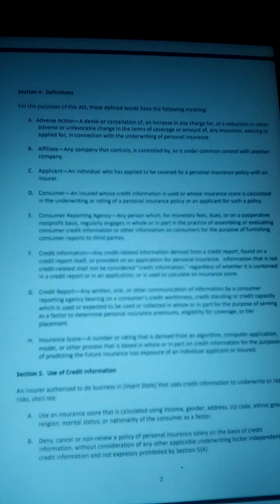D. Consumer, an insured whose credit information is used or whose insurance score is calculated in the underwriting or rating of a personal insurance policy or an applicant for such a policy. E. Consumer Reporting Agency, any person which, for monetary fees, dues, or on a cooperative non-profit basis regularly engages in whole or in part in the practice of assembling or evaluating consumer credit information or other information on consumers for the purpose of furnishing consumer reports to third parties.